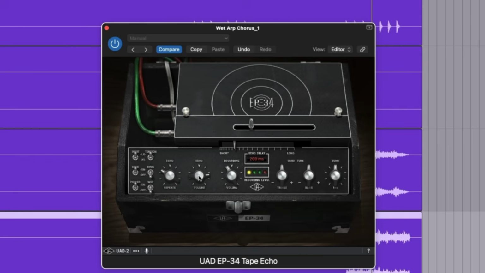If I have no echo volume here, all the way down, that would be completely dry signal. In this case, we would only hear the original sound, right? Or at least, maybe we'd hear a little bit of the coloration of this unit. But if I put this all the way up, you can hear it's a mono delay. Completely in the center, you can see that these two signals are exactly the same, which gives us mono.